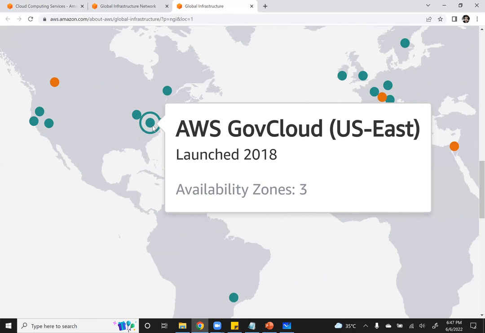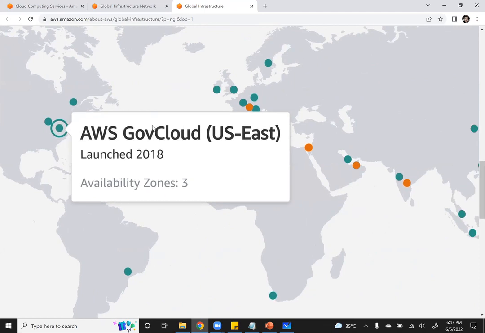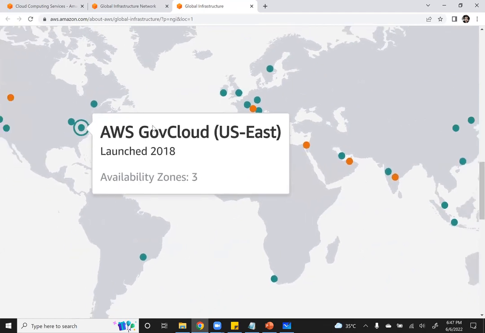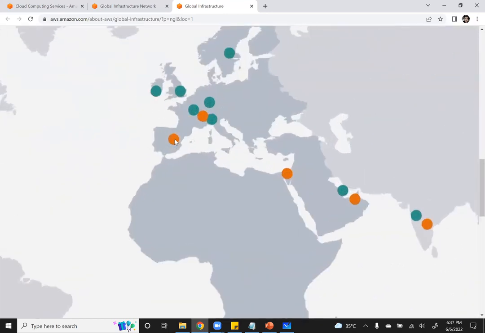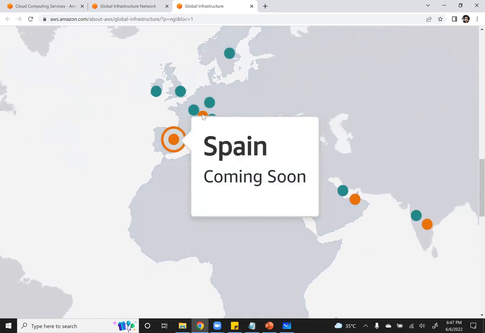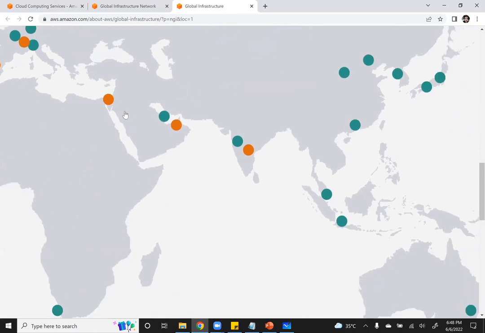In the same way, somewhere in China, they have one cloud which is purely for Chinese nationals. If the company belongs to China, then only they can use that particular cloud. And they announced a lot of new regions: Spain, here Switzerland, and here in India, you can see there is only one.